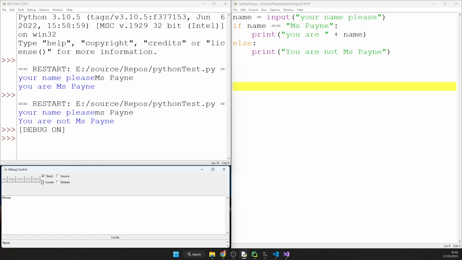So with debugging turned on, I can then go to run and run module. Oh, I haven't set a breakpoint yet, sorry. So I can right click on the line, set breakpoint. This is where this highlights, but there is a slight problem in that it's a little bit persistent, and seems to come back. So run module.